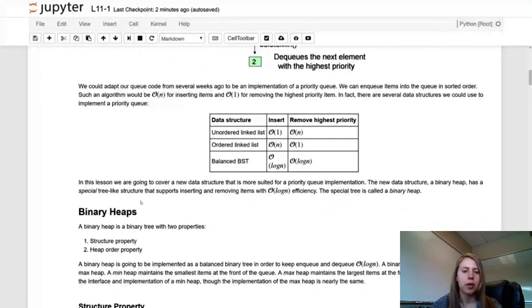We could adapt our queue code from several weeks ago to be an implementation of a priority queue. We could enqueue items into the queue in sorted order. Such an algorithm would be linear for inserting items and constant time complexity for removing the highest priority item.